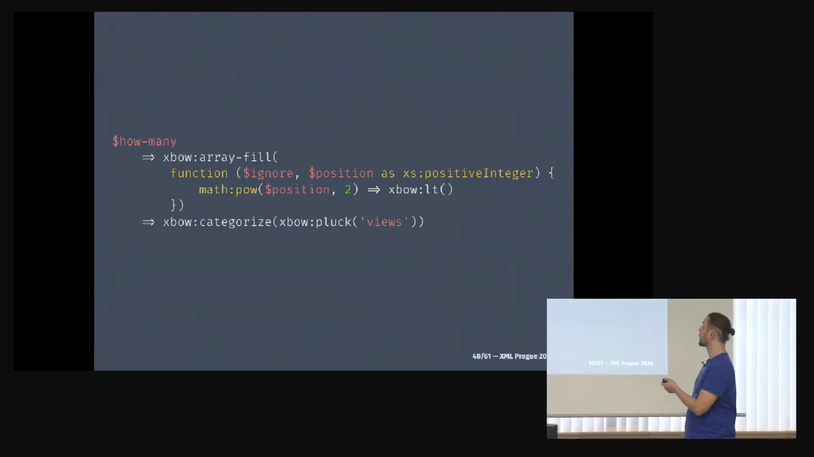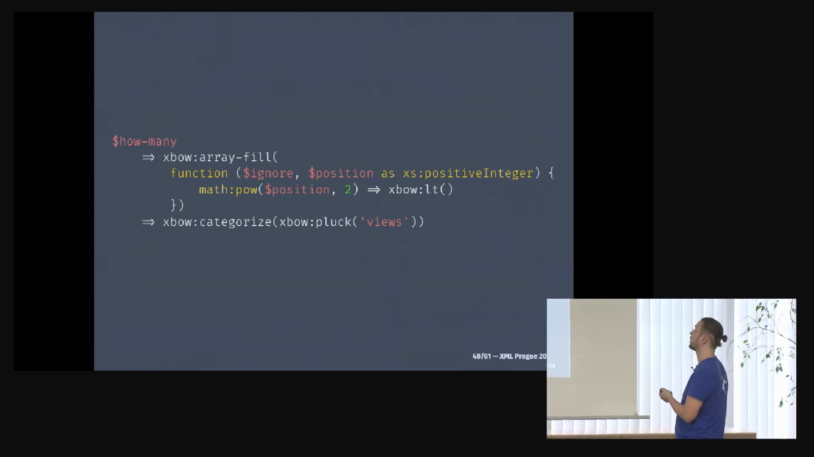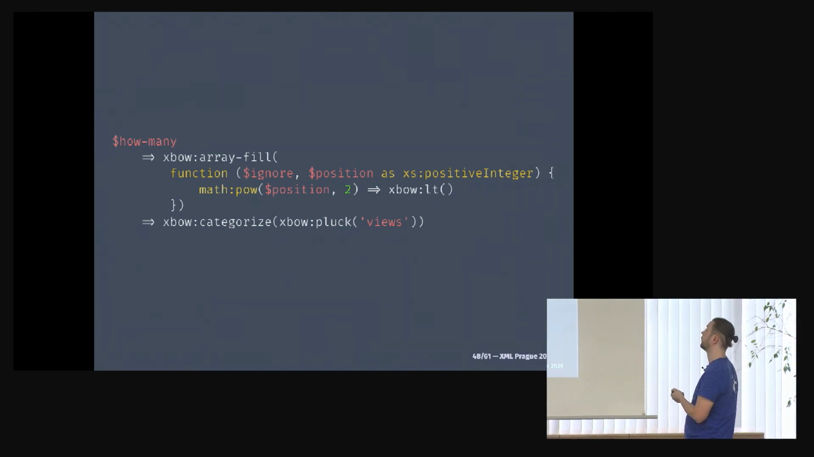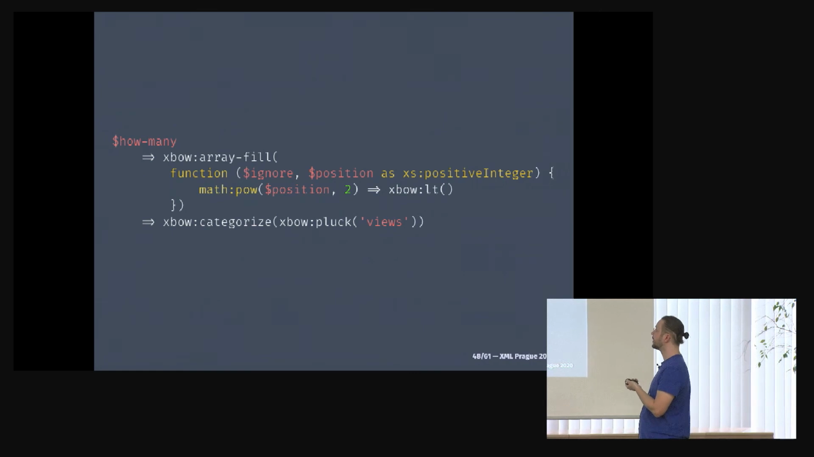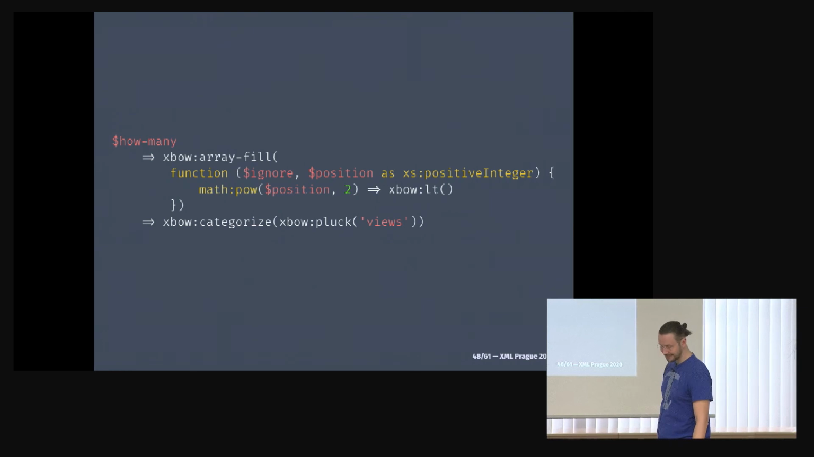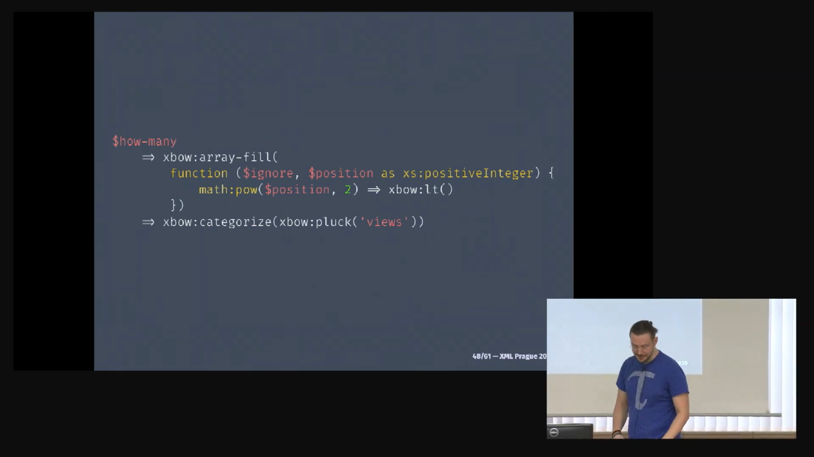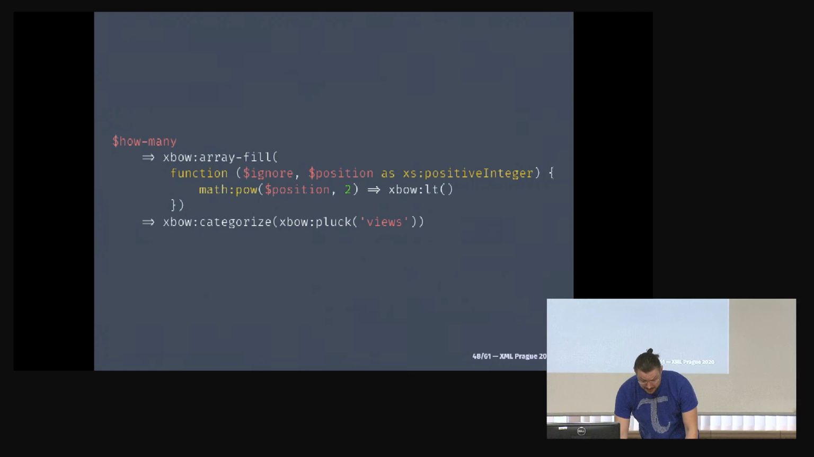As you see, I now fill an array with a quadratic, a set of filters that are, well, I'm running out of time, but like 2, 4, less than 2, less than 4, less than 8, less than 16, and then I can categorize them accordingly.